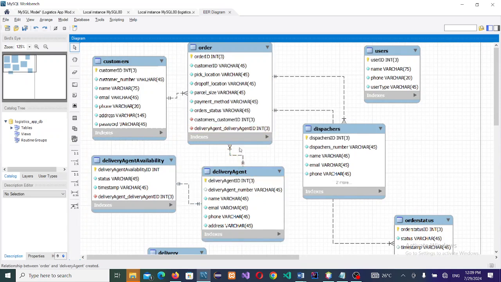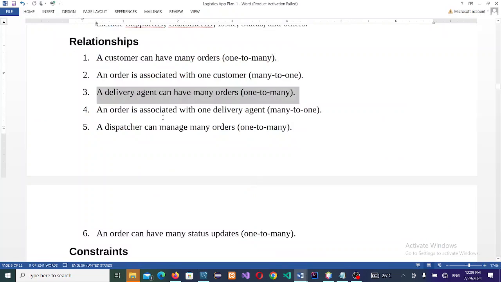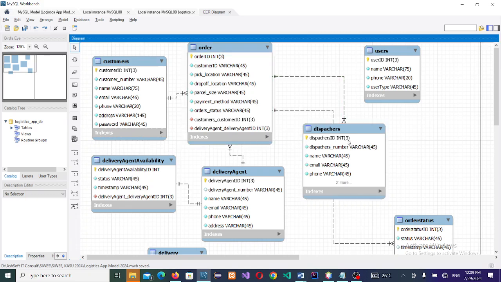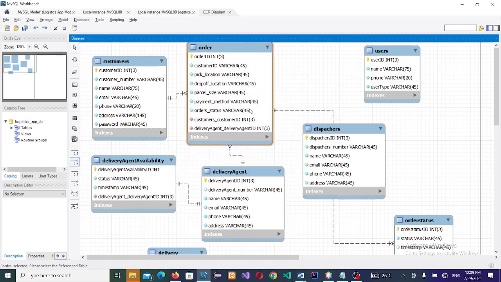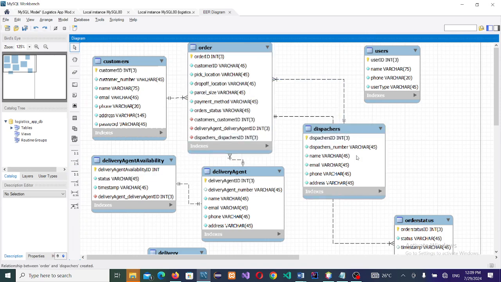Many to one, right? Many to one agent. Good. Then I talk about another dispatcher and others. That has been set. Dispatcher. One order to many dispatchers? No. Many orders to one dispatcher. Yes, this is not correct. Many orders to one dispatcher.